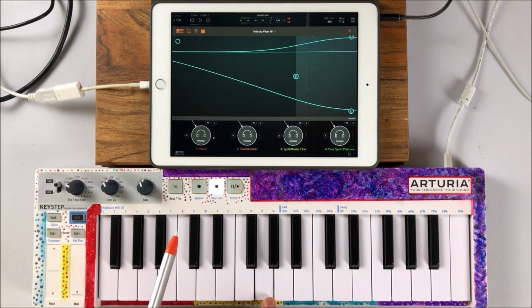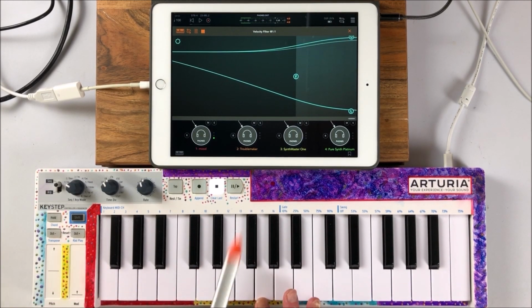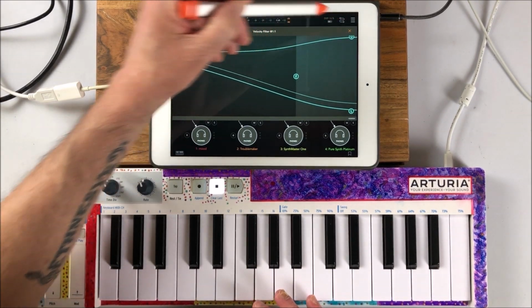But you'll hear that. Hear it where the filter clamps down. If I play this really hard now and then really softly, you'll hear a little clunk. But if I play it again softly, you won't hear it. I'll show you how you fix that in this next patch.